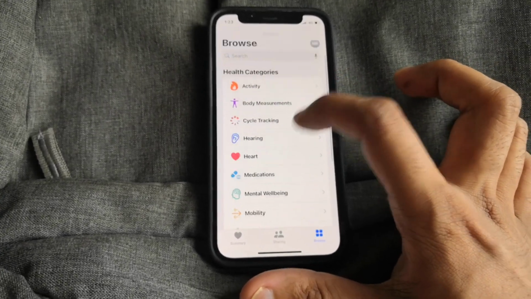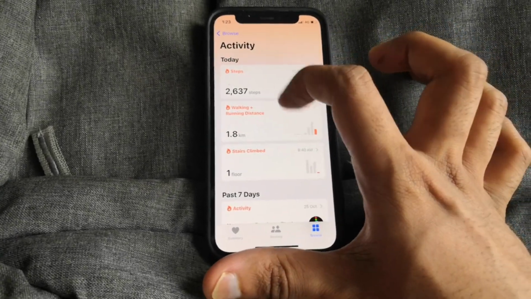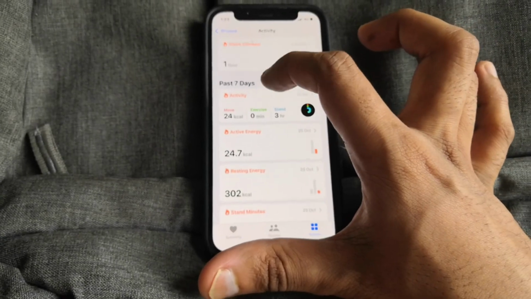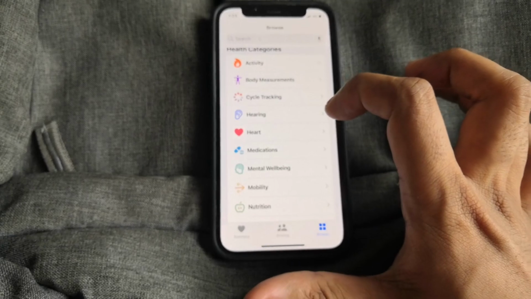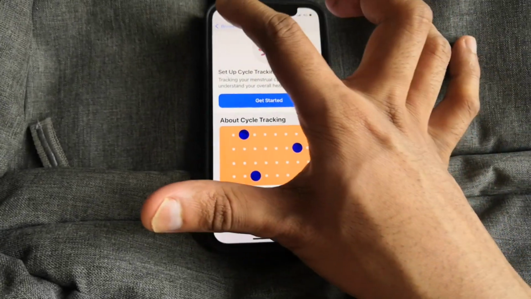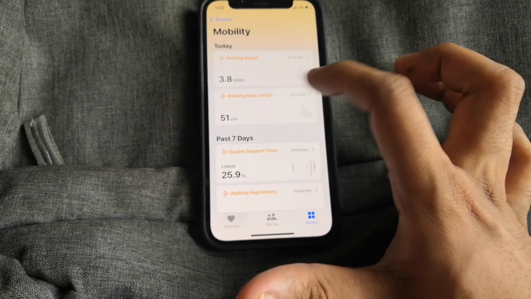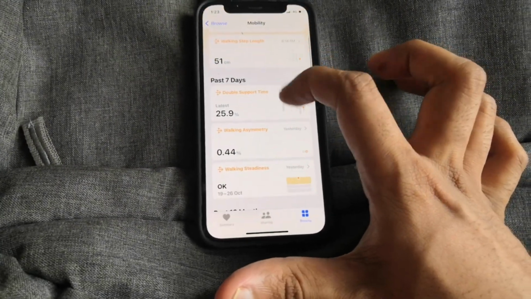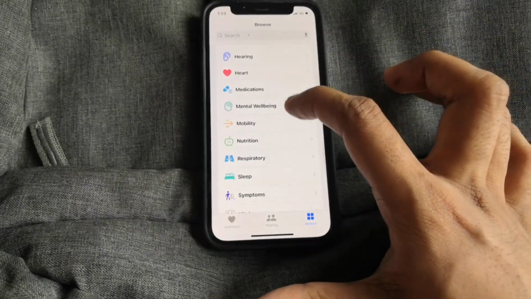Going back, here again you can track the activity based on how many steps you have taken, what is your resting energy, how many stairs you have climbed. All those information you will get here. So there is cycle tracking for women here, that is again useful for them. Now if we come to mobility, here it measures walking speed, walking asymmetry, all those information are mentioned here.